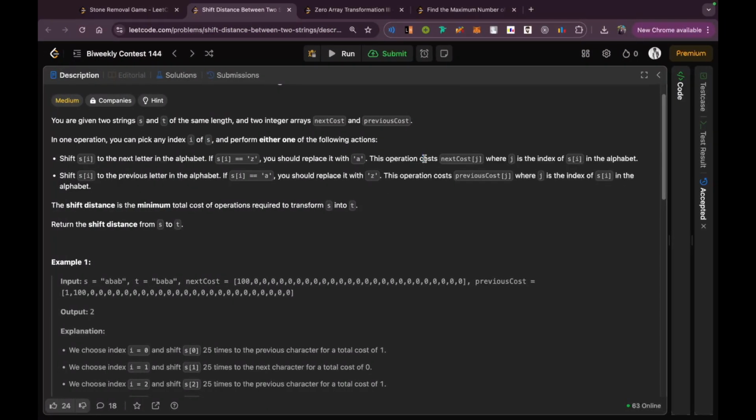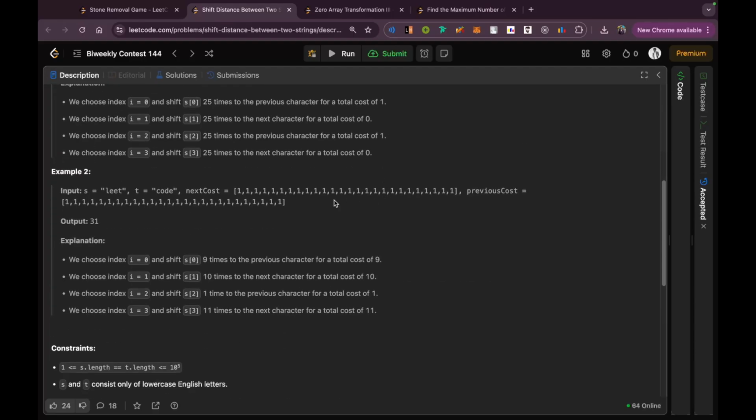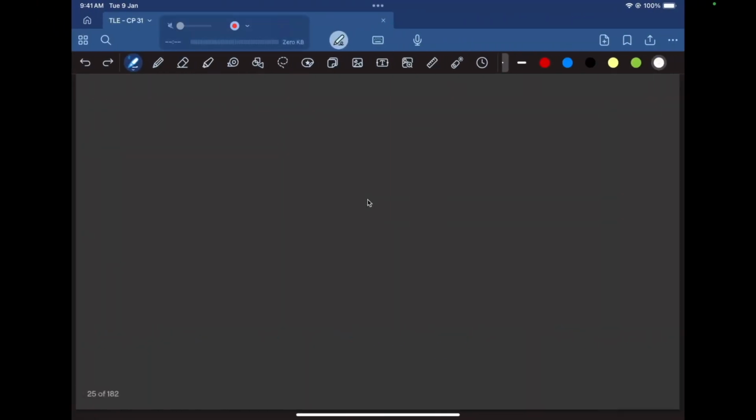When I convert some letter to its next letter, it comes with a cost. What is that cost? How do we find it? For that, they have given two integer arrays. One is next cost and the other is previous cost. We'll actually come to the example which is in LeetCode. The next cost array and previous cost array is something we can write down. So I'll write this down over here.